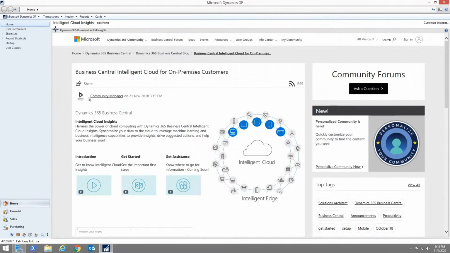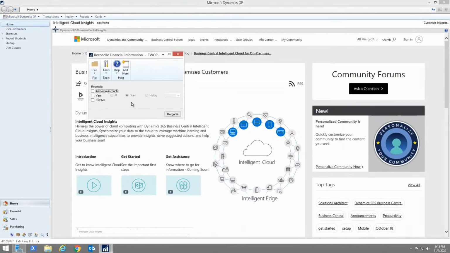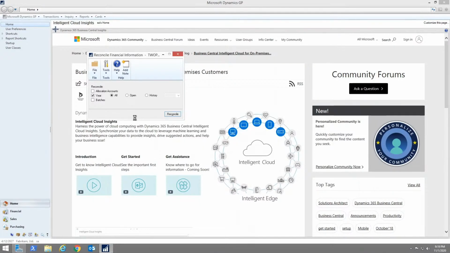Another new feature is the Reconcile fiscal year. So under Tools, Utilities, Financial, I have the Reconcile. Before, I had to select the fiscal year and I had to start with the oldest year and work my way forward to the current year, or start with the current year and work backwards. I now have this All button, and it'll by default select every year and go to the most current year. So I hit reconcile, hit OK, and it's gone through and reconciled all my years for me.